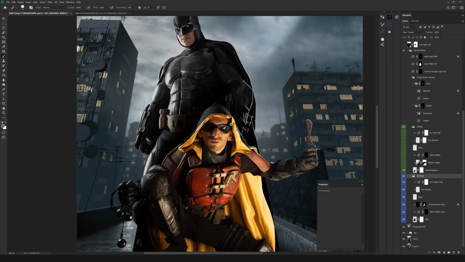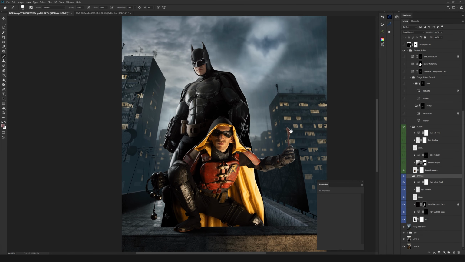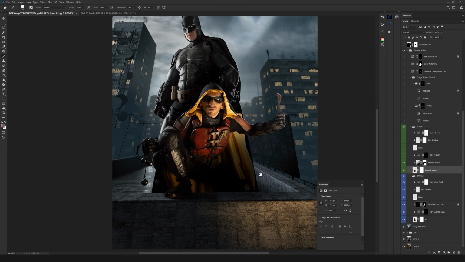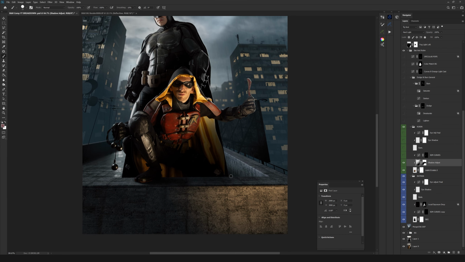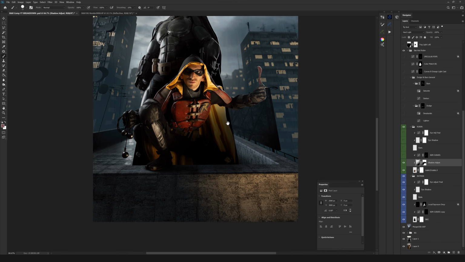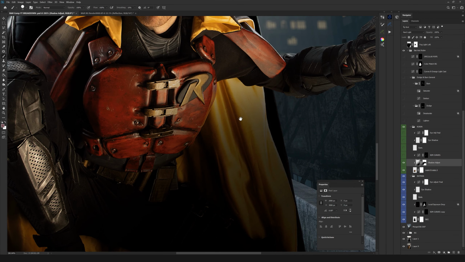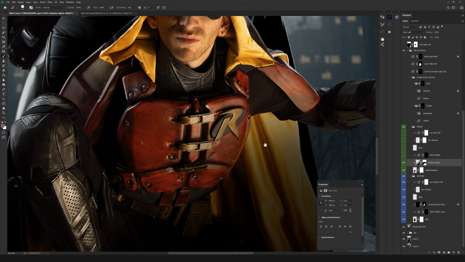For Robin, it was quite a similar process actually. So I have Robin cut out, and then I went through and created just a gradient here that was essentially mimicking the shadow that would be coming off of the front of this building. Now, in hindsight, I would have probably painted that a little bit better, because some of the values here, especially in the cape, really seem muddy.